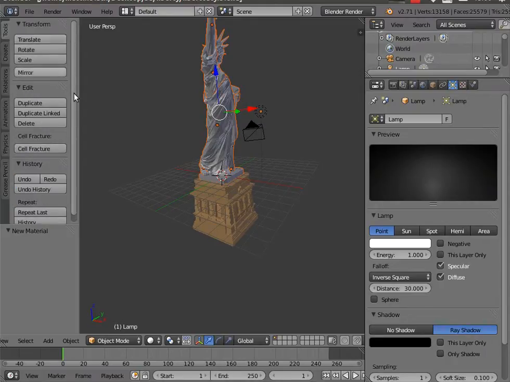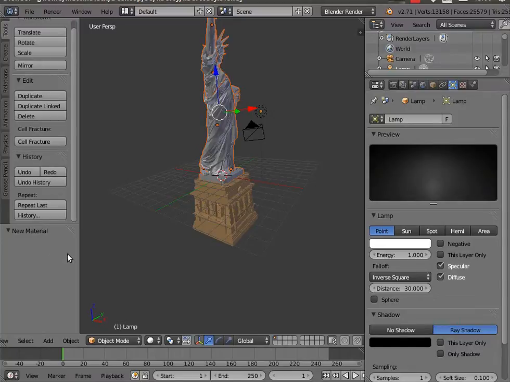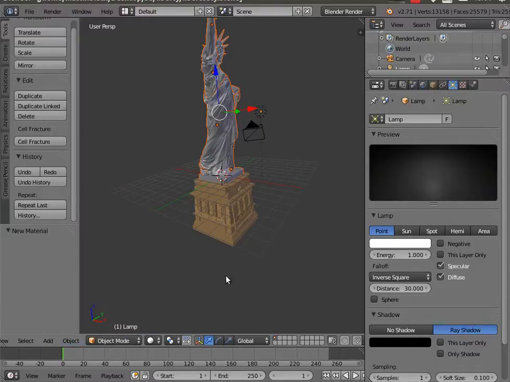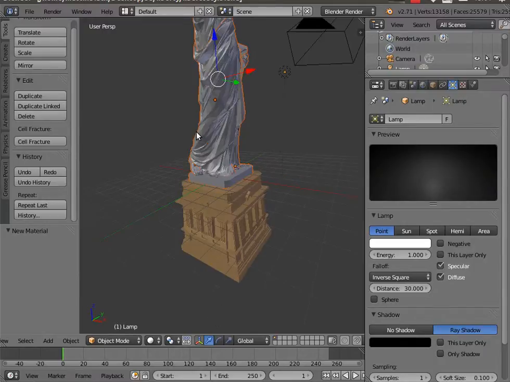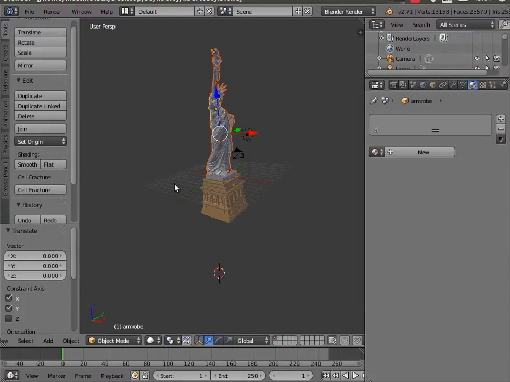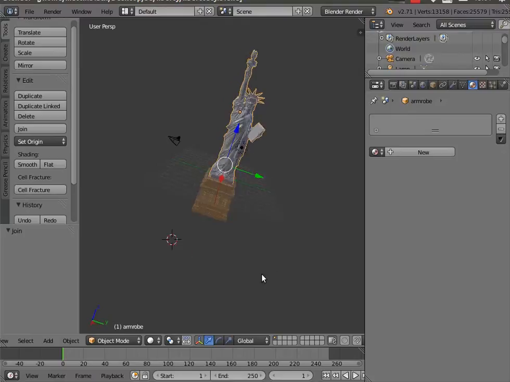It's interesting. Where's join gone? That's why it won't do it. Okay, we're going to have to hit shift, right click, and then join will appear, because I was trying to join it to the lamp, and you can't join things to the lamp, and that's the lamp. I was thinking the lamp up there, but never mind.